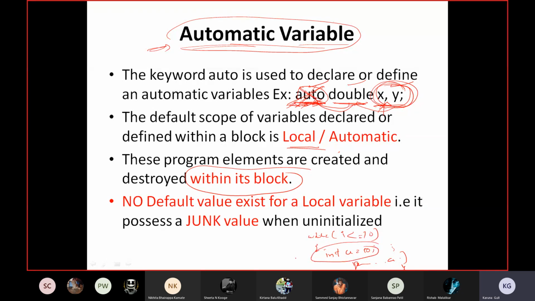If you look at this int a, once I come out of this particular while loop, there is no existence of this a. If you try to print the value of a outside this loop, it will say undefined symbol. It will say that it is an undefined variable. The lifespan of this particular a is within this loop. It is going to expire, it is going to die.